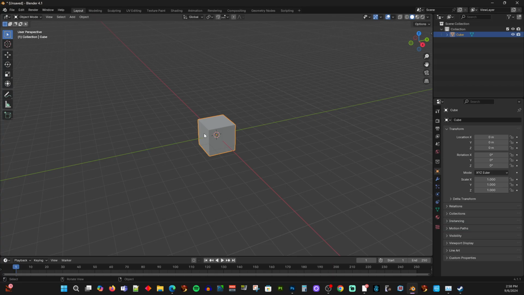So first, we're currently in object mode. We're going to jump over to edit mode. We're going to click on the tab key to do that. That puts us in edit mode. And then we're going to pick the edge selection mode, which you can get to by hitting the 2 on the keyboard or by clicking this icon up here.